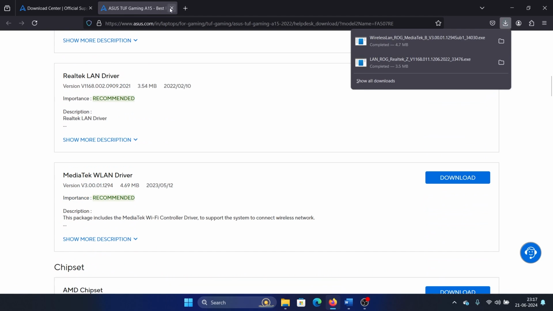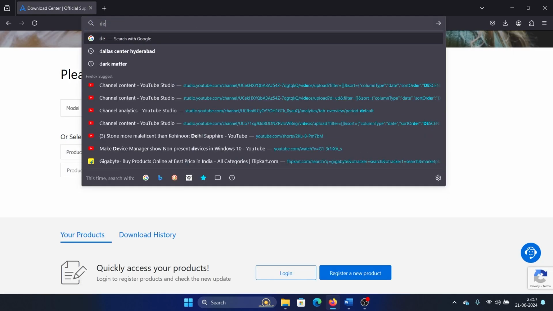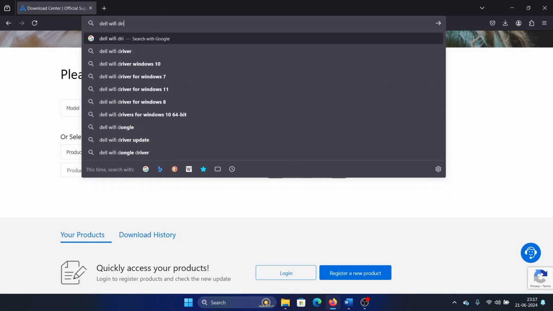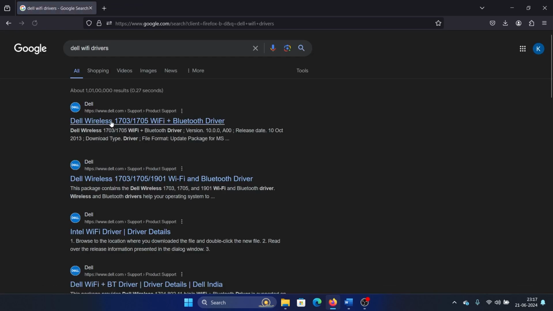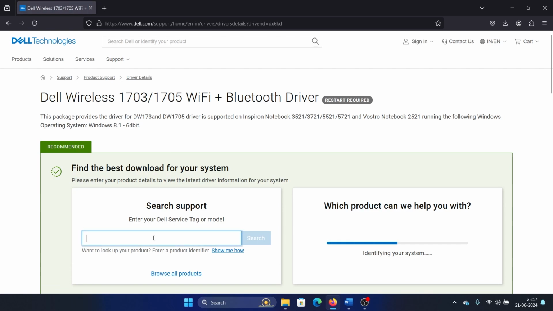Now what if you have a Dell computer? Simple, you have to search for Dell Wi-Fi drivers and go to their website, and then enter your model number and download it. It goes the same for any brand, be it HP, Lenovo, MSI, Gigabyte, any brand.